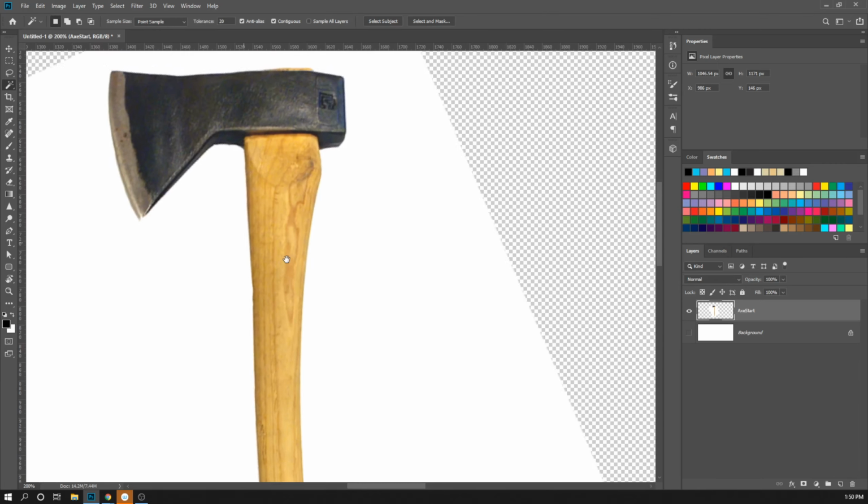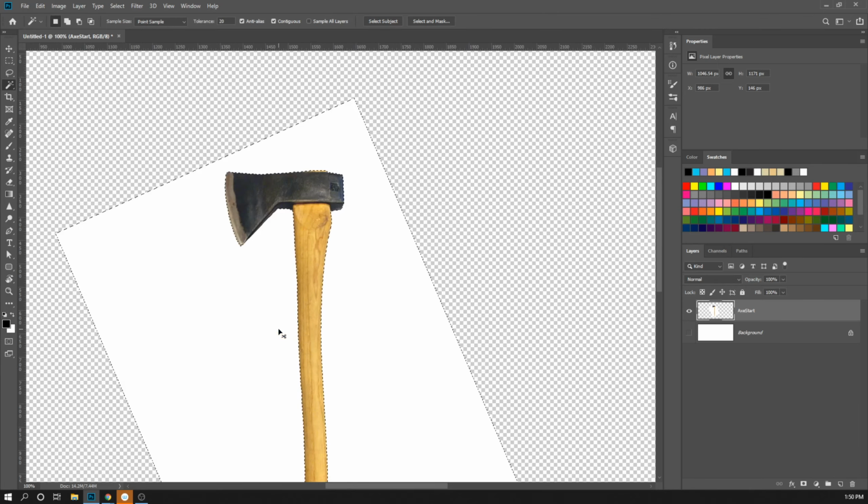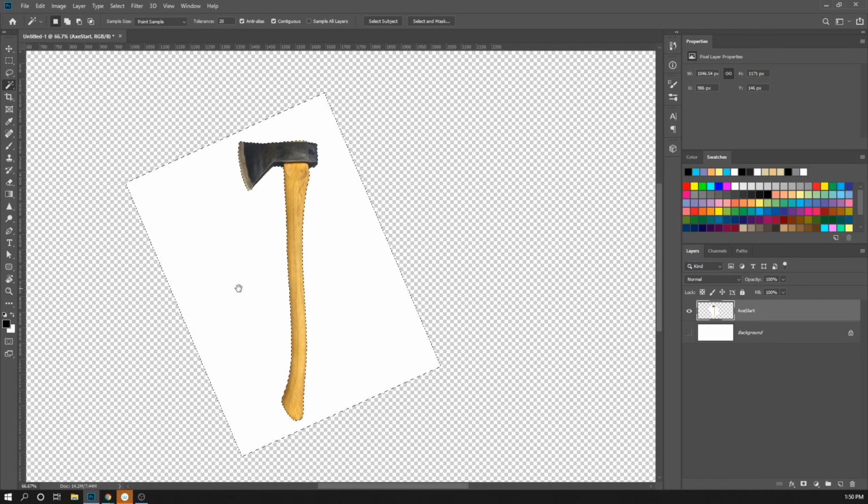I think I'm good with the way it is. And I'm just going to hit the delete key. If I didn't like it, I could undo, or again Control D for deselect. Maybe mess with the tolerance and try again. Now, if for some reason whatever image you download doesn't work, this is good.